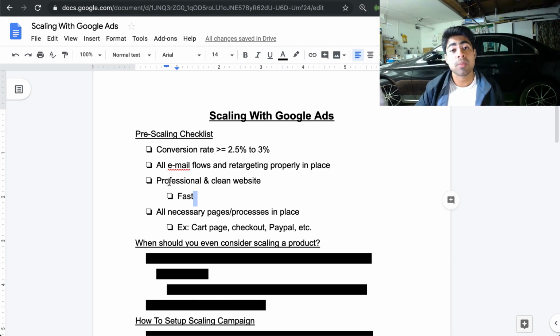But the second thing you want to make sure to have in place is your email flows and your retargeting. Once you have something that is selling, this is the second thing you want to be focusing on. Make sure those email flows, specifically the abandoned carts and the welcome emails, are in place. And that is followed by having the retargeting in place, because once you get something selling, most of your ROAS is going to be coming from the retargeting campaign. So I highly suggest that you focus on retargeting before even moving on to scaling.